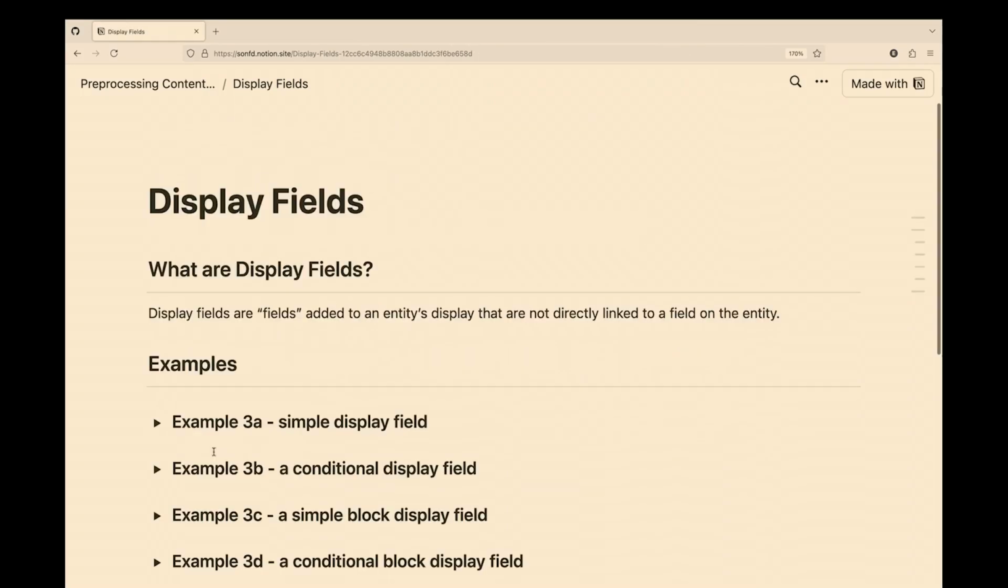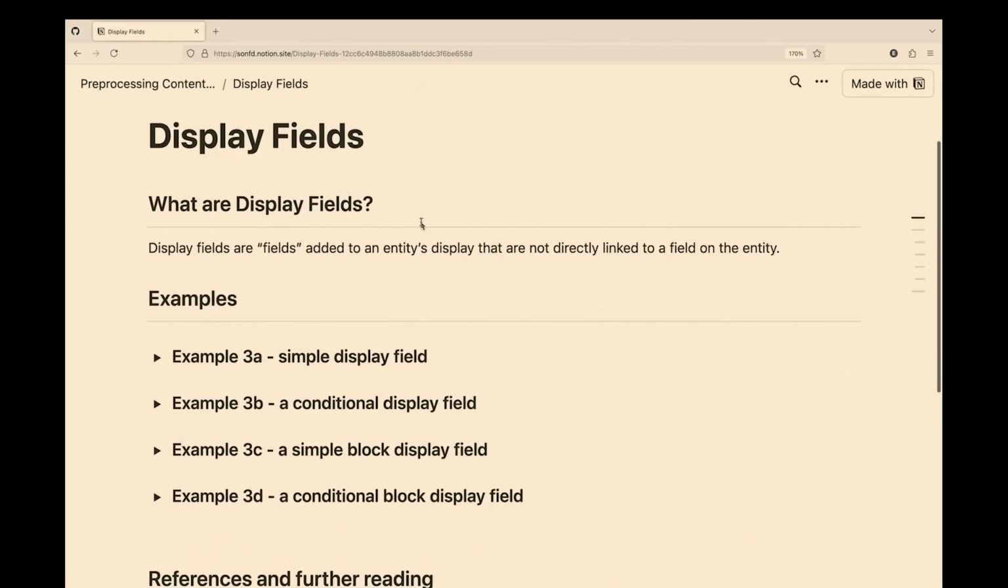Next, we're going to go on to display fields. Display fields are fields that are added to an entity's display that are not directly linked to a field on the entity. Most of the time, if you're editing the manage display of your content type, each item there corresponds to a specific field on your form. But display fields, at least how I'm defining it here, and how they're generally known, are new additional things added to that display screen that don't necessarily correlate one-to-one with one of those fields.